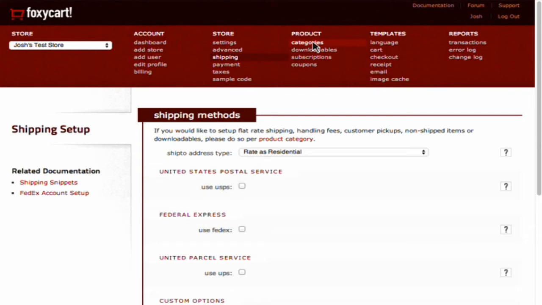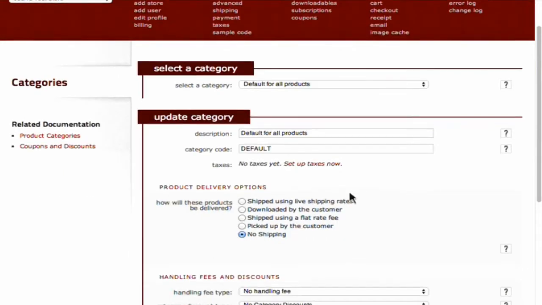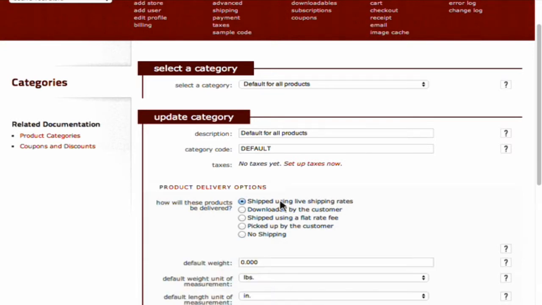And then we would definitely need to go back to our category section. And we want to make sure that for that category or the categories that applies to, we want to use shipped using live shipping rates. And that'll actually bring in any options we have turned on in the shipping section we just went over.